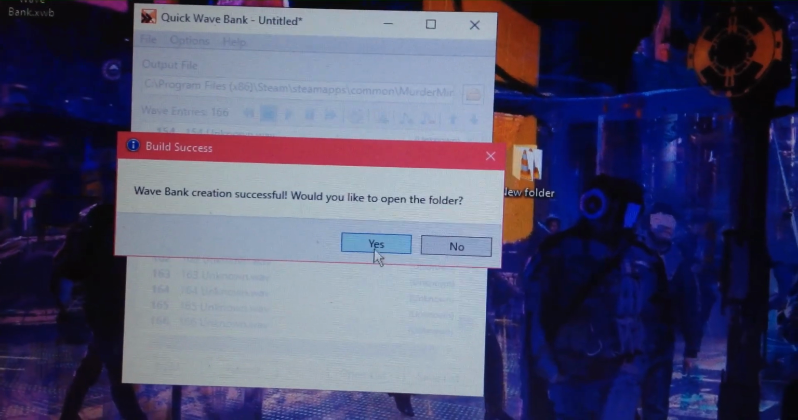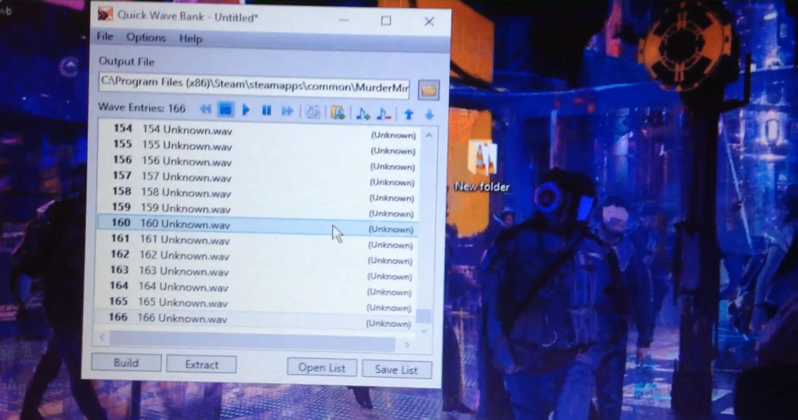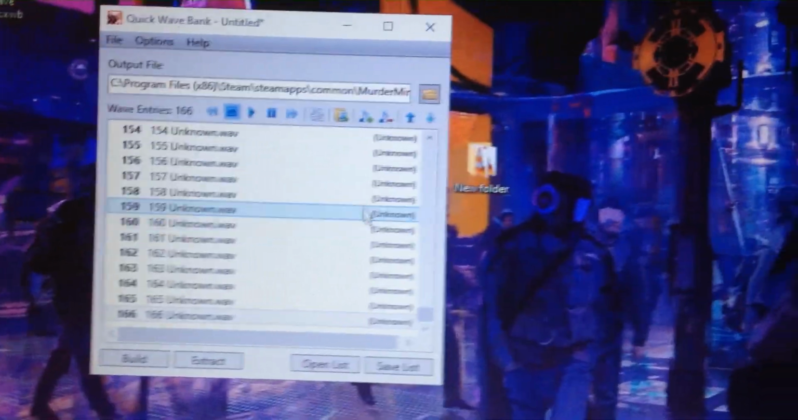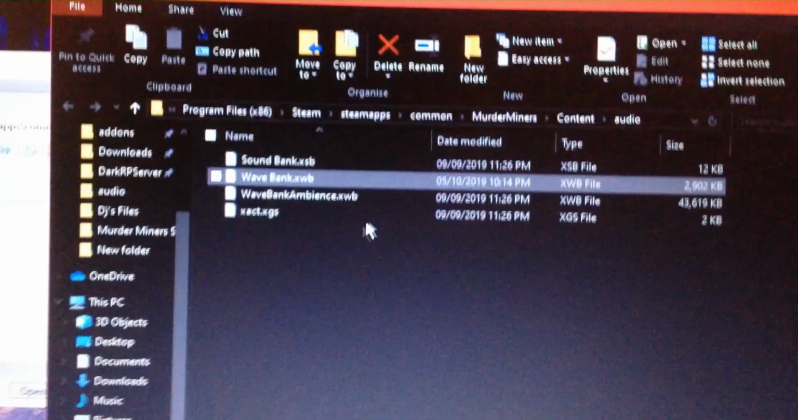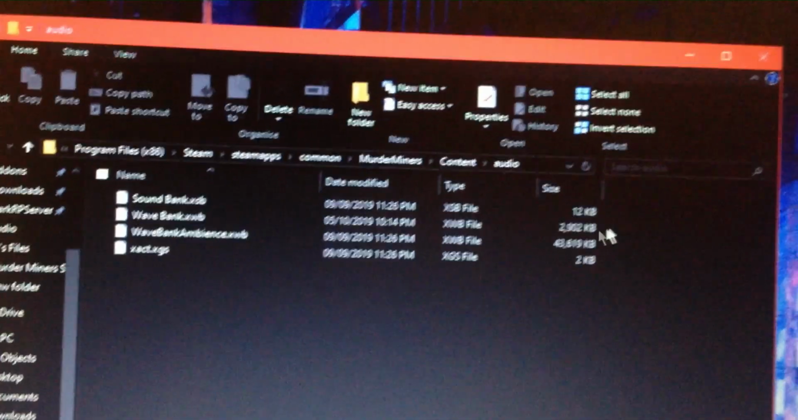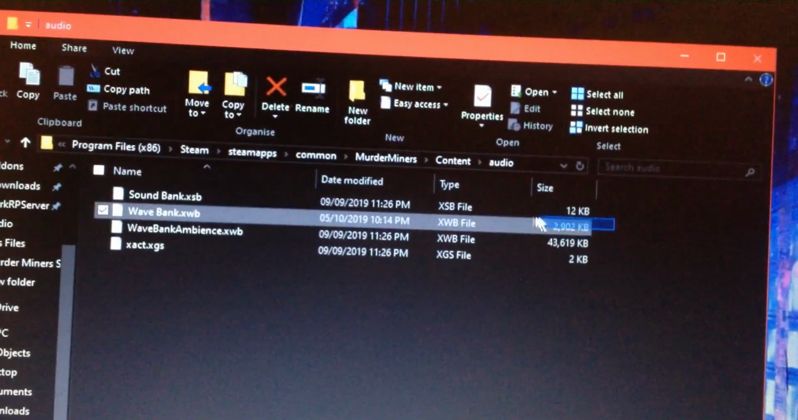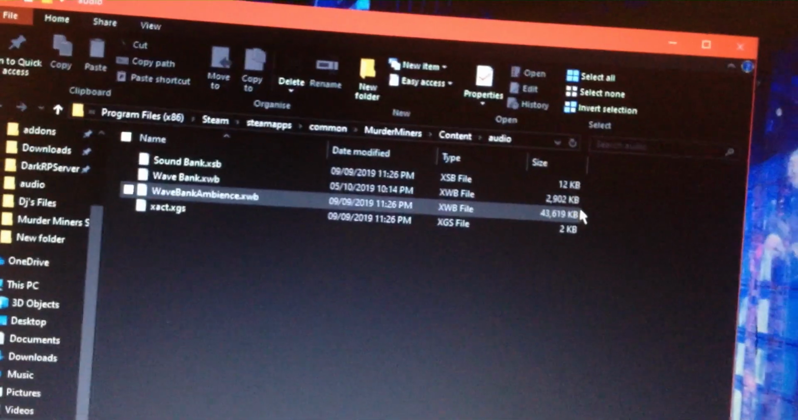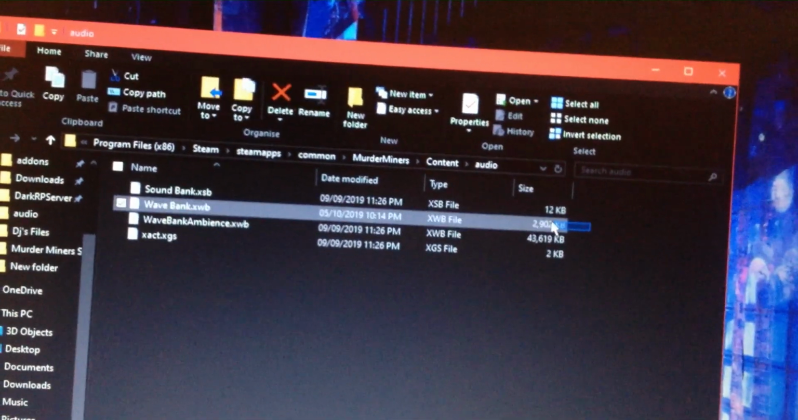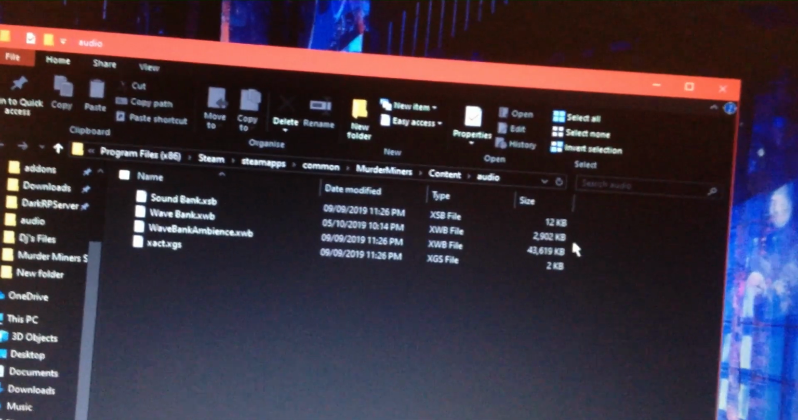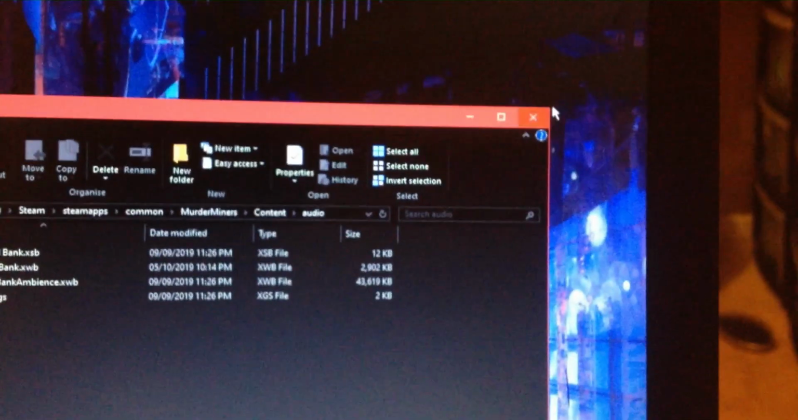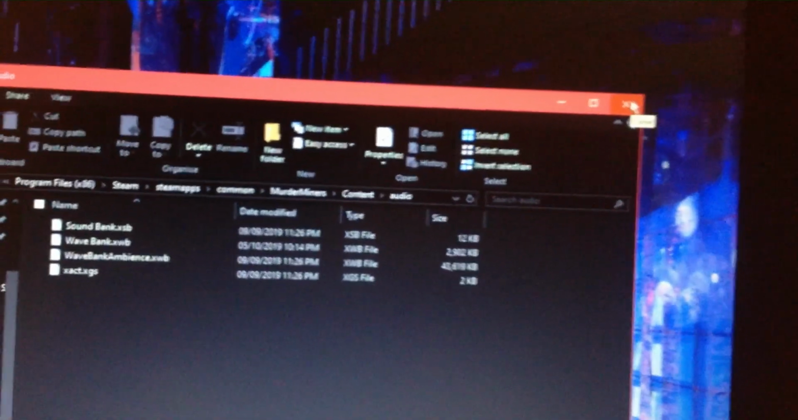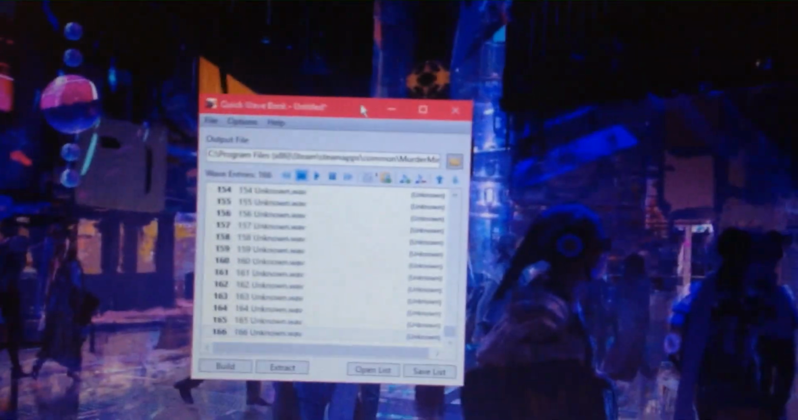Okay, it's done building, so you can click yes to open the folder like you did when you were extracting the file, and then for some reason it lowers the size of the file. Before it was like 16 kilobytes, now it's 2. I mean like 16,000, which is like 16 megabytes, but now it's 2 megabytes. So I don't know why that happens, but when I load the game, every sound works. So yeah.